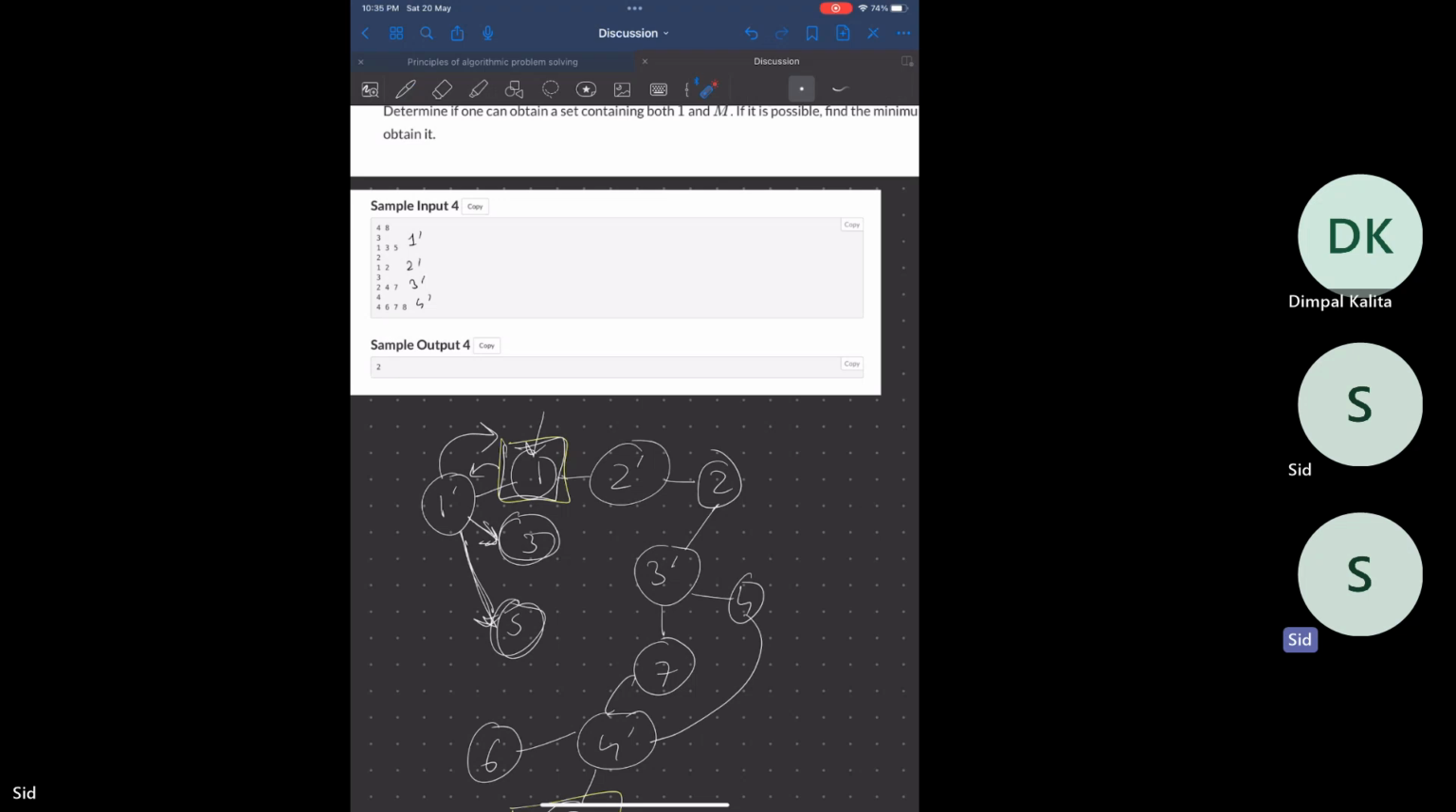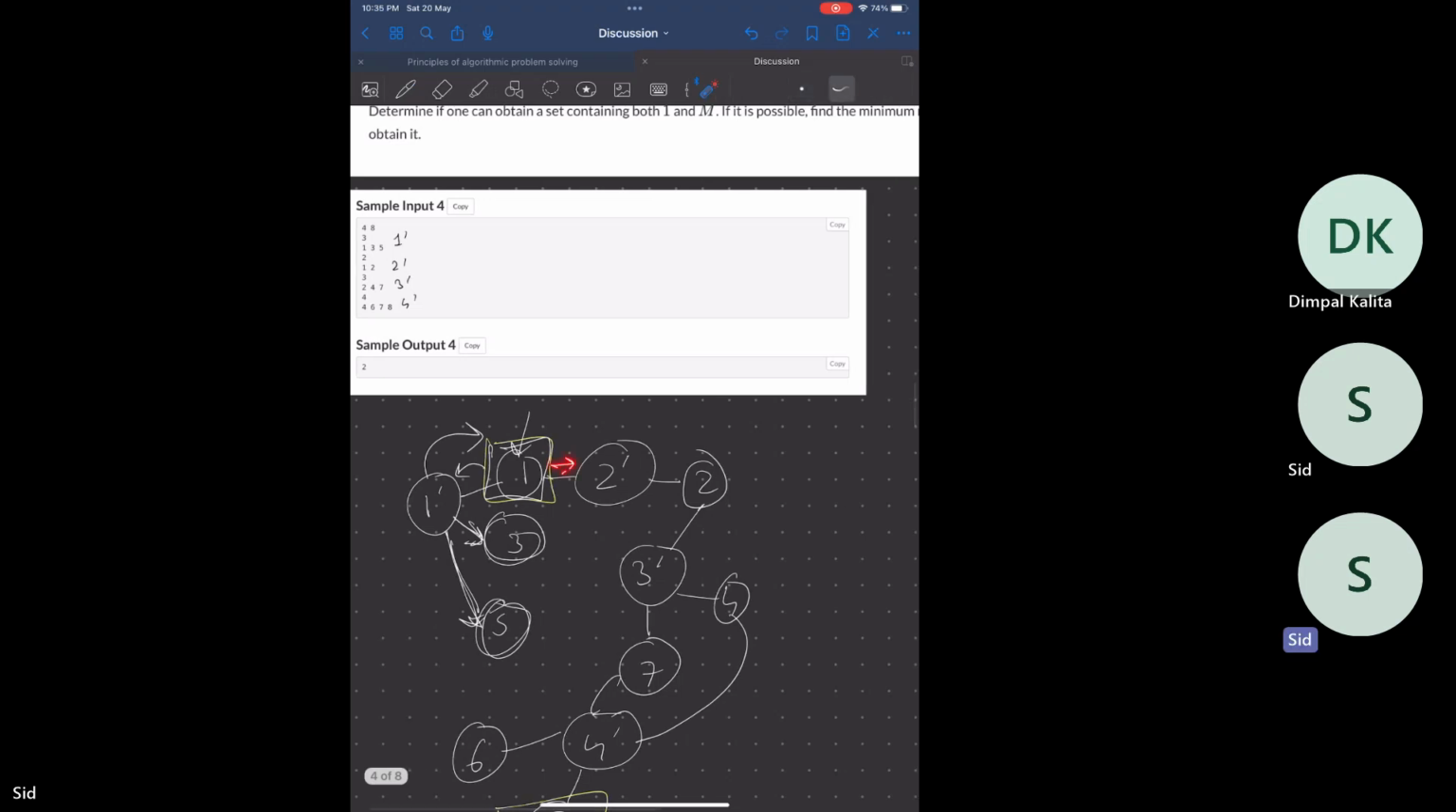Then we will go to 2. When we go to 2, we will go to 2 hash. Why will we go to 2 hash? Because we can see 1 is also connected with the second set. In the second set, 1 and 2 are connected. We can go to 1, which won't help us because we already came from there. So what we can do is go to 2.